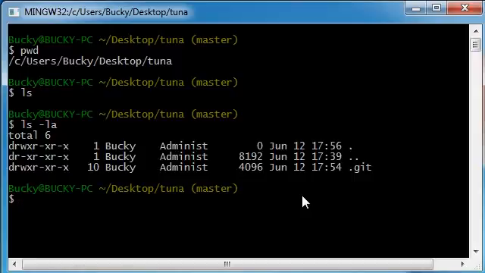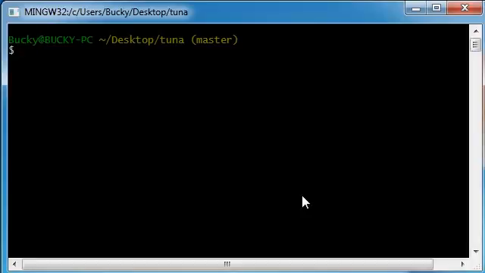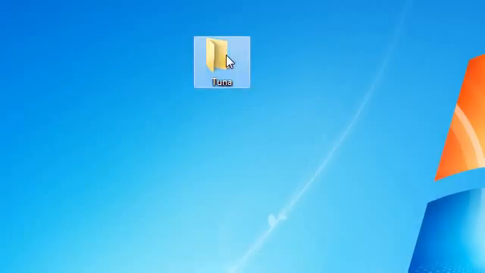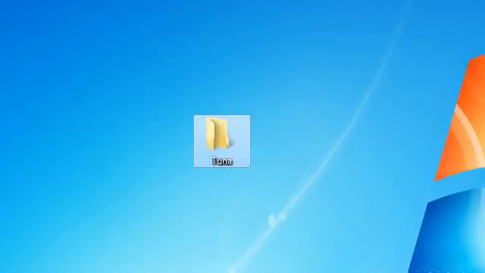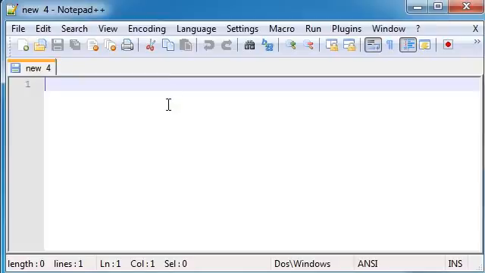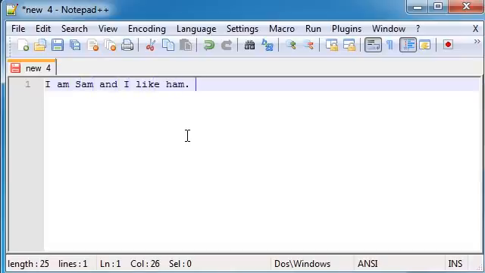Alright, so now that we did that, let me just go ahead and clear my screen here. And the first thing that we can do is let's go ahead and add some random file to this project. So I'm just going to be making a text file. So open up your text editor. I'm using Notepad++ and write the dumbest thing that you can possibly think of. What's mine? Let me think. I am Sam and I like ham.